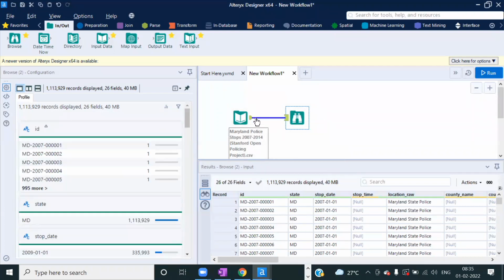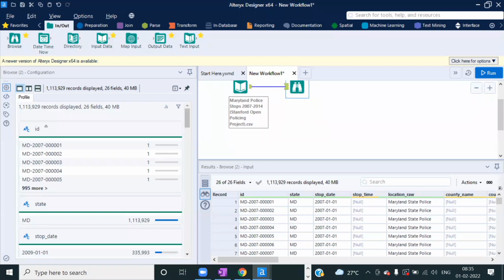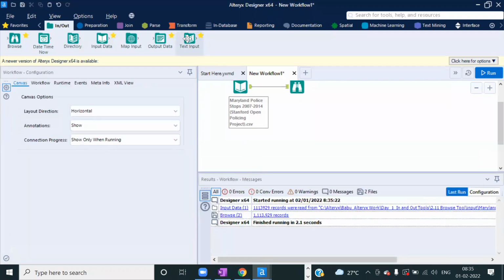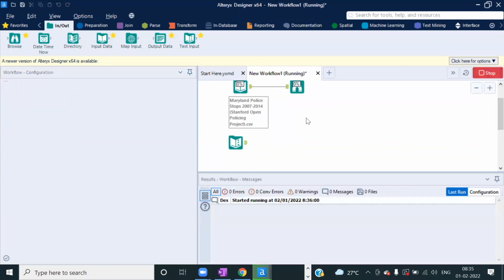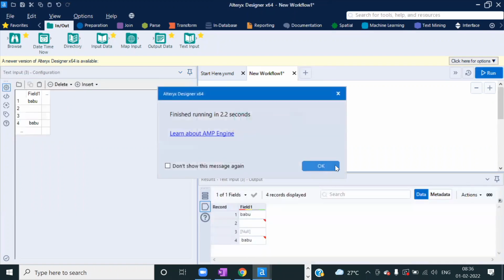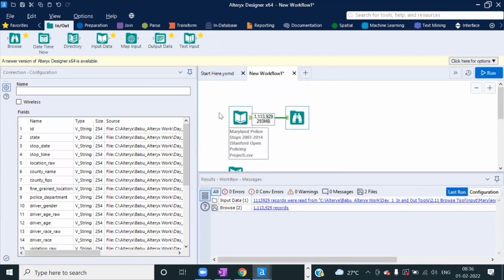Okay. One interesting thing. But to tell that interesting thing, let me bring this text input. You know this text input, right? Drag and drop. You can write Babu here. You can also see what I'm doing. Okay, let me delete this. This is no more of this.